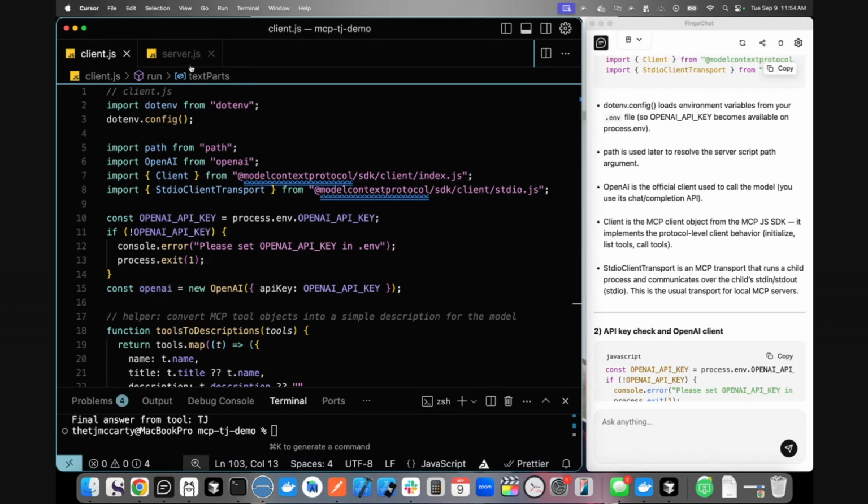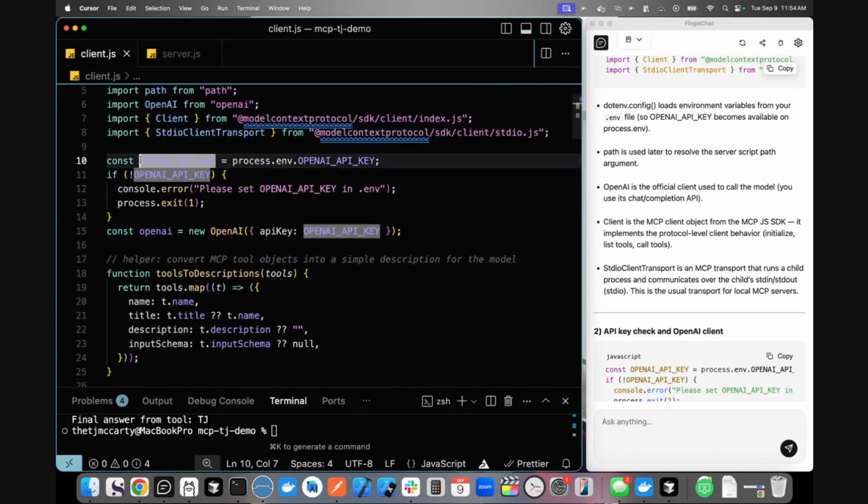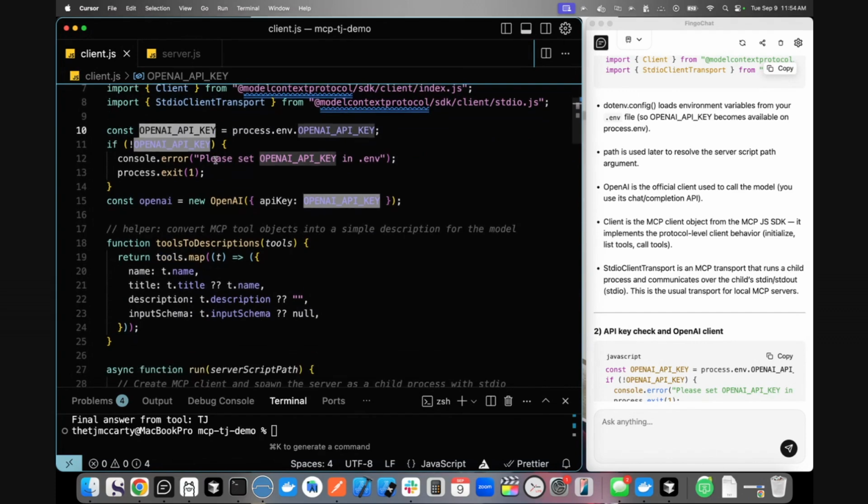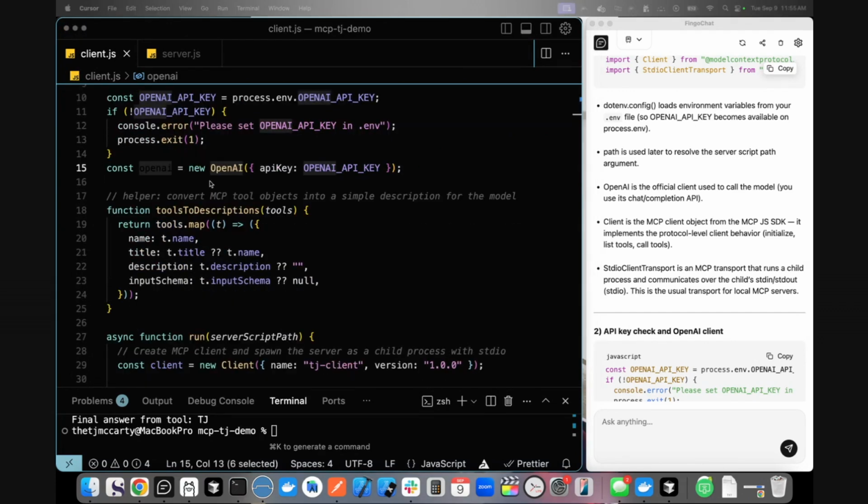What the AI is explaining is the imports that we imported. It imported OpenAI and also the Model Context Protocol SDK. There's a client-side SDK and a server-side SDK. Since we're on the client side, it imported the client side. It used the OpenAI API key that I created to create a new OpenAI instance.